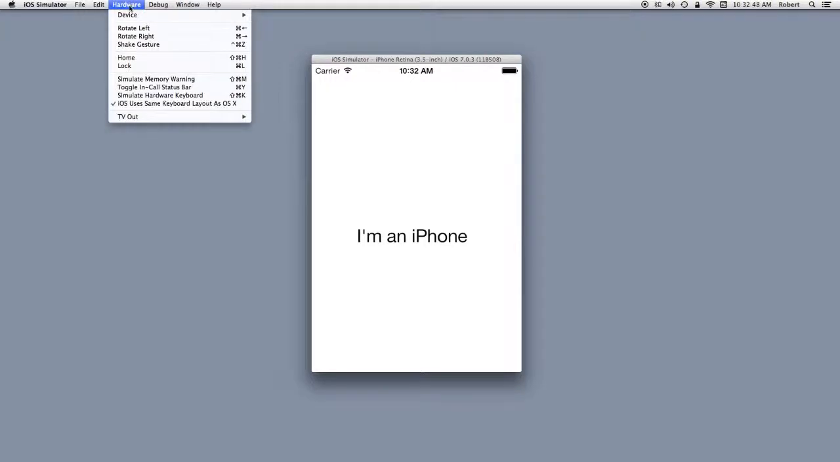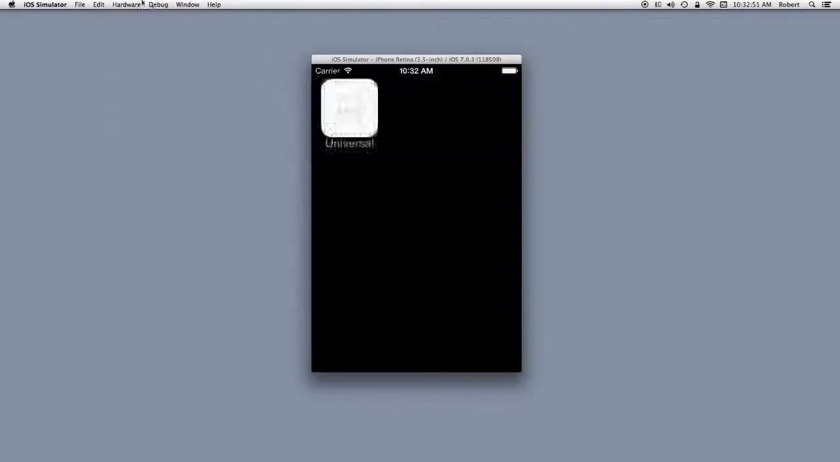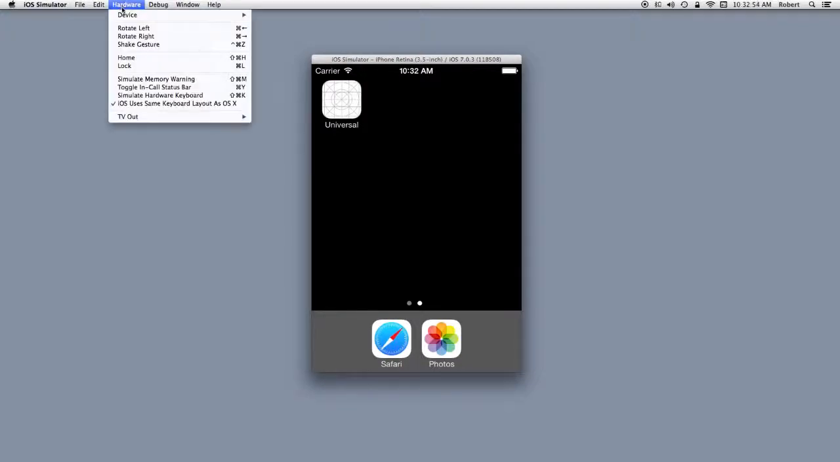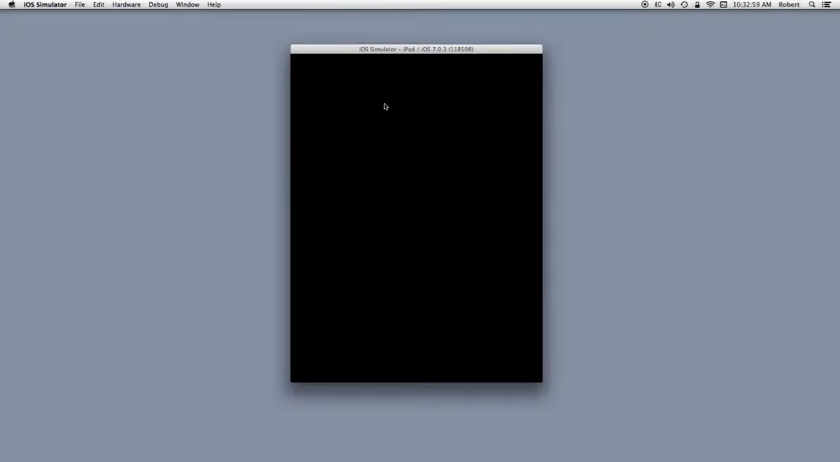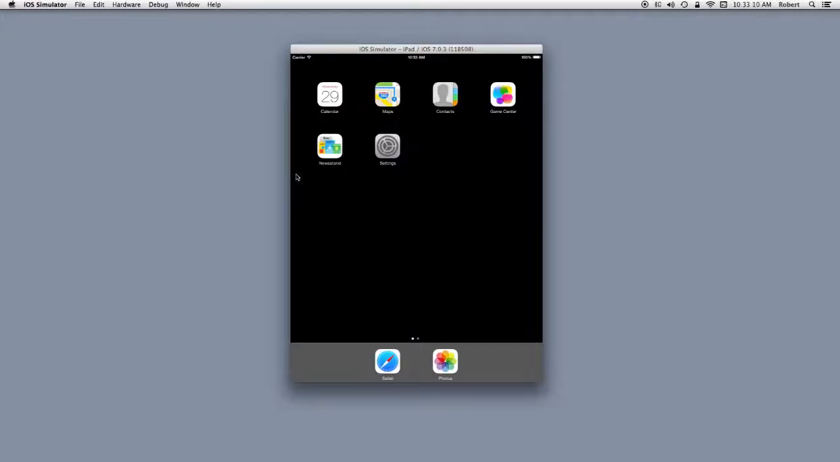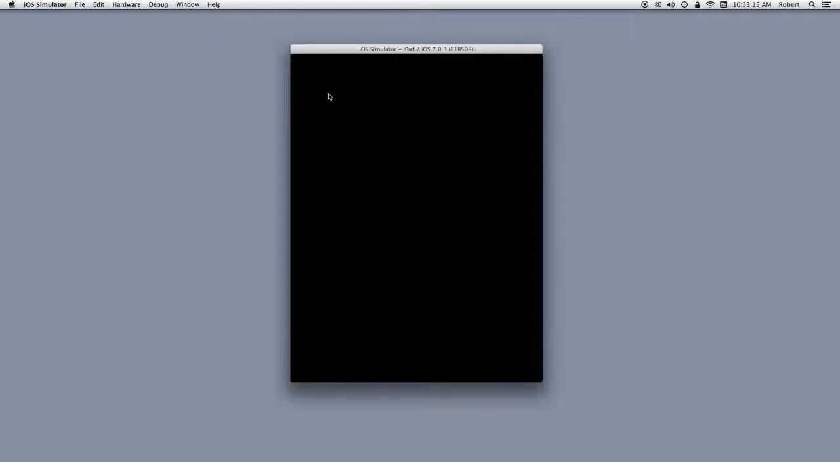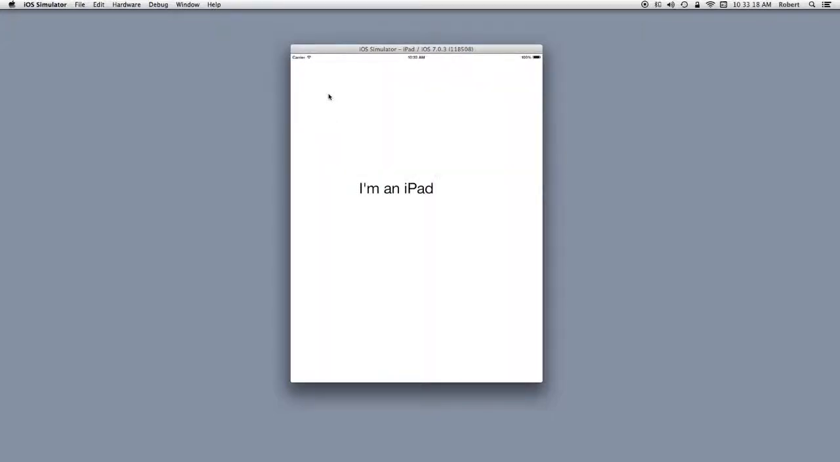If I go to Home, and I change the device to an iPad, let it start up here. And I run the same app. It's a single binary. It tells me it's an iPad. Let's go over to Xcode and I'll show you how this works.